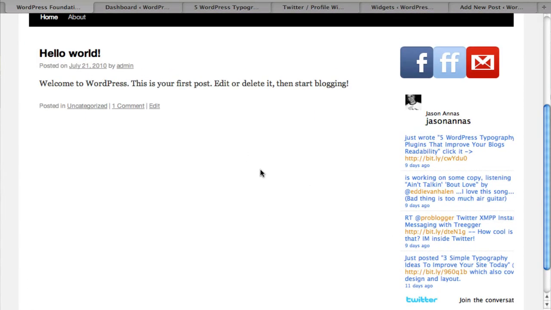So now you have your tweets. Your latest tweets are showing up on your blog, on your dashboard, and you're connecting socially with everybody who reads your blog via these little buttons, which look kind of cool.